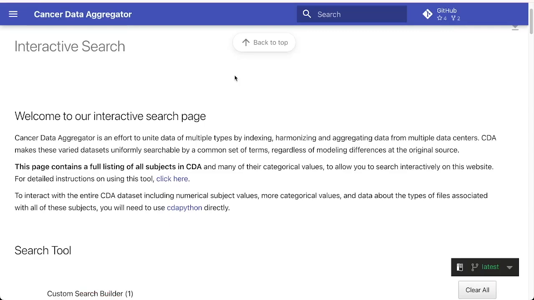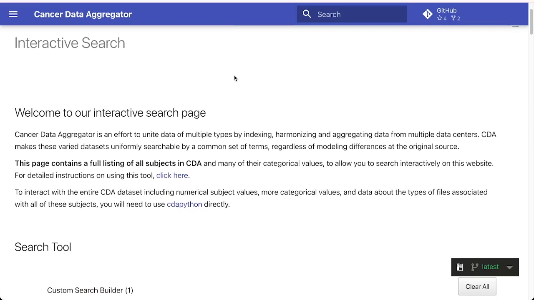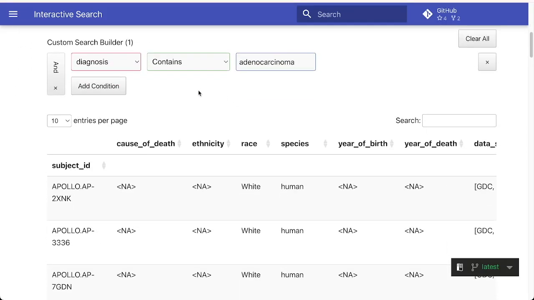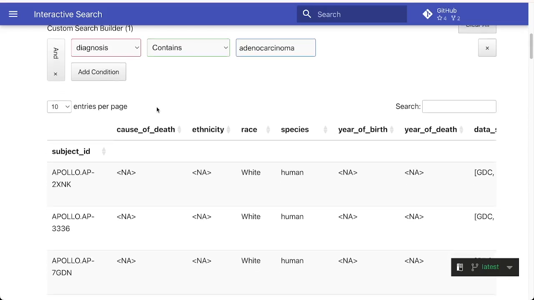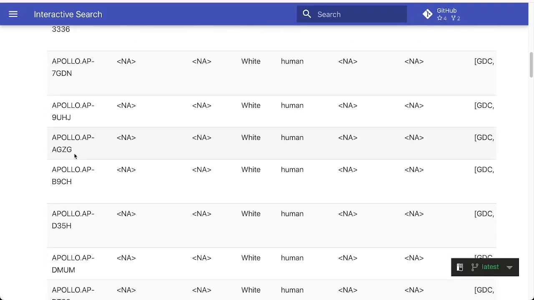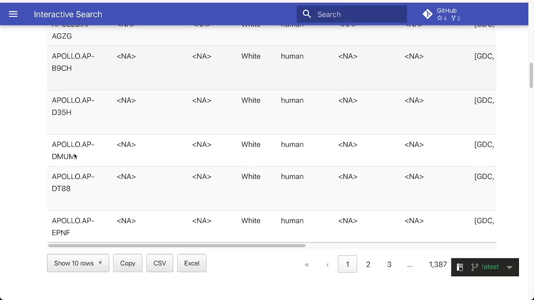This loads our interactive search page, and after a short introduction, you'll see that the search tool is already loaded and has been pre-populated with a simple search. Here, we're looking for all of the subjects that have a diagnosis of adenocarcinoma. If we look further down, we see the answer. So these are all of the subjects that have that diagnosis, or a diagnosis that includes that word.